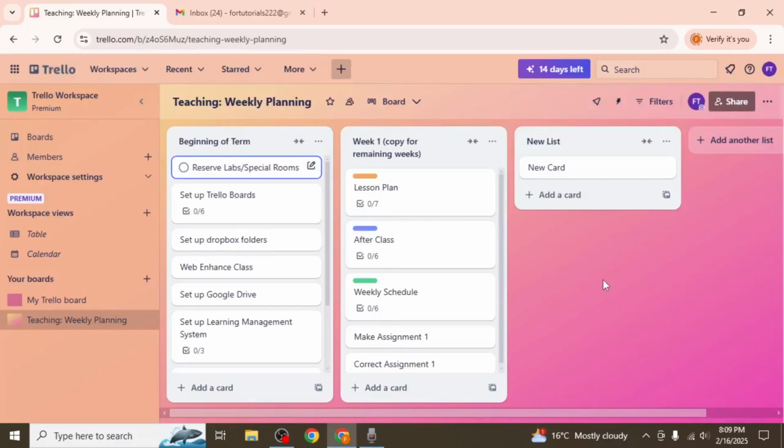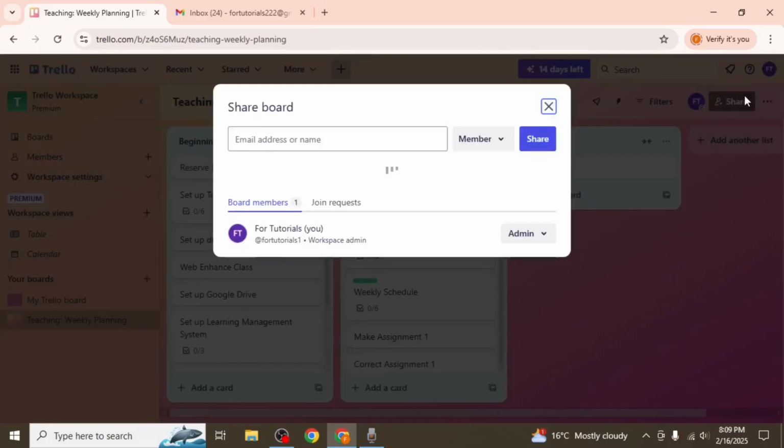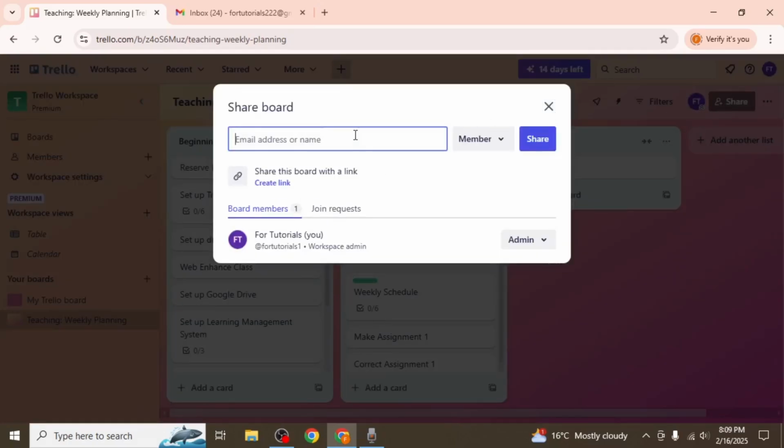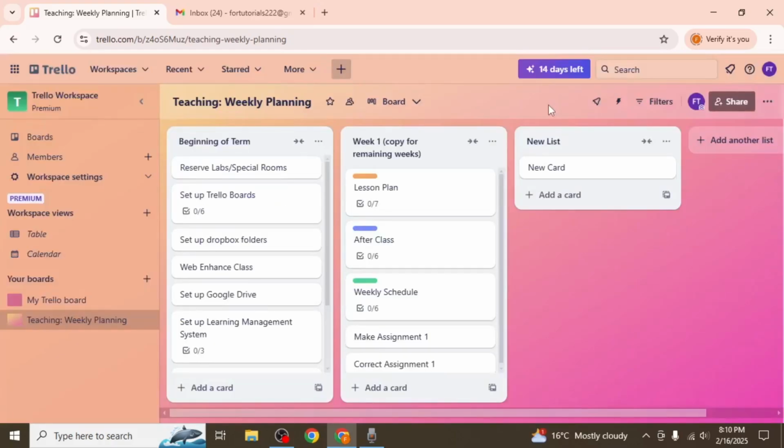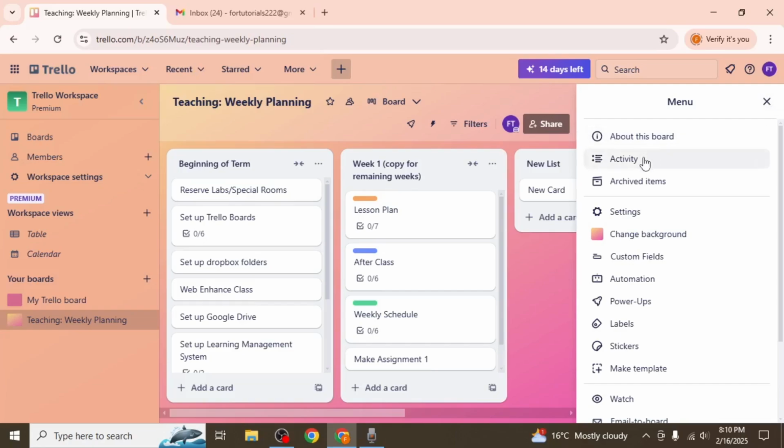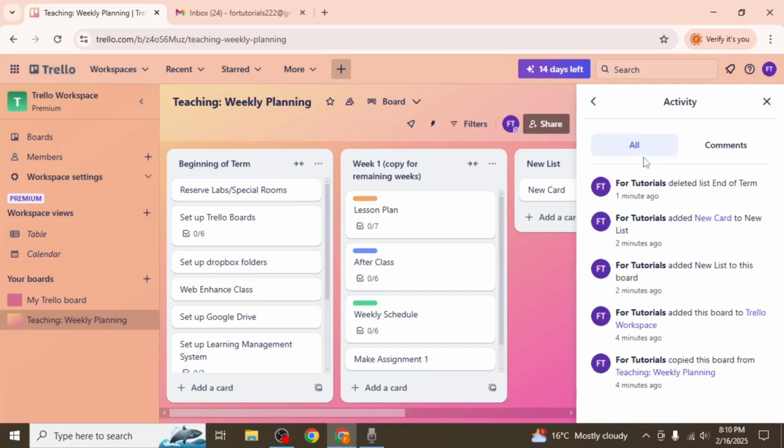If you're collaborating with others, you can share your board by clicking Share in the upper right corner. Enter the email addresses of the people you want to invite and click Share. This will send them an invitation to access the board. To track activities on a board, click the three-dot menu in the upper right corner and select Activity. This will display a history of actions performed on the board, along with the names of the users who made those changes.